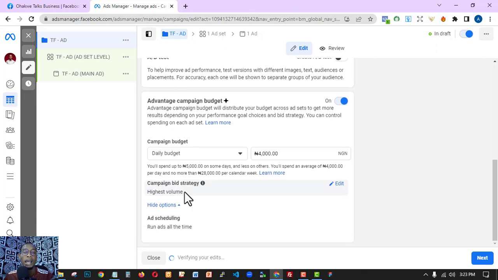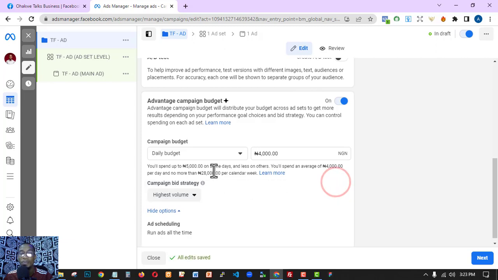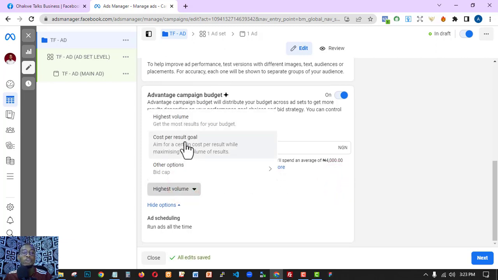So we have bid strategies. I always go for highest volume because I want to get results from my ads. We have highest volume, and we have cost per result goal. Most times I normally use this if I'm running a lead generation ad for my clients or my businesses. So I will just go for lead and go for bid cap. I have my reasons for this, and this is not included in this course. If you want to understand all these things, I'm going to explain it in my inner courses. I just want to show you the surface level of Facebook advertisement so that you can get results. We call this optimization. I'm trying to optimize for the highest volume.